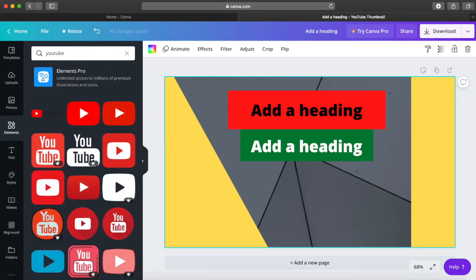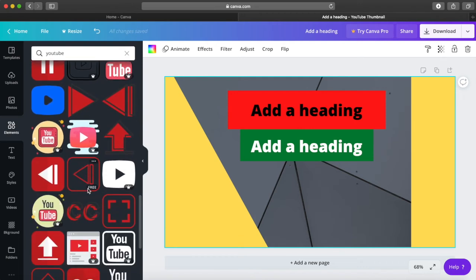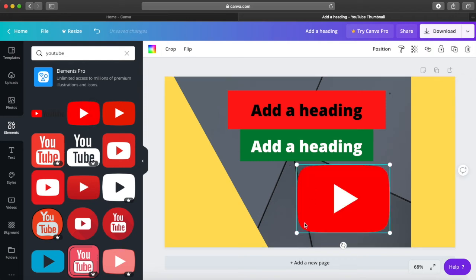type YouTube. Once you do that, these many YouTube logos you get to see here. Some of them are free, some of them are paid, so don't worry about that. We can use a free one. So I'm gonna use this one, drag and drop, and then resize this.